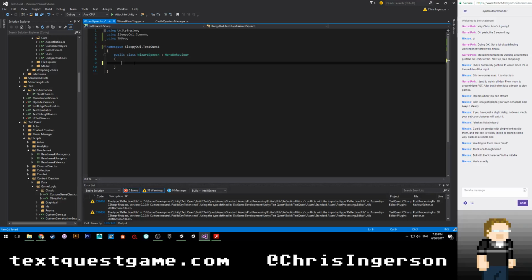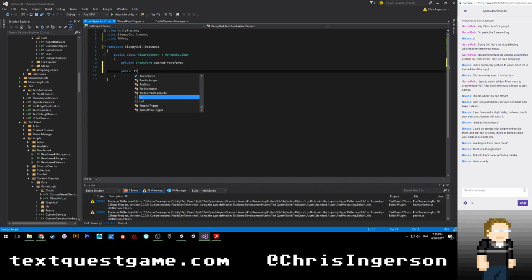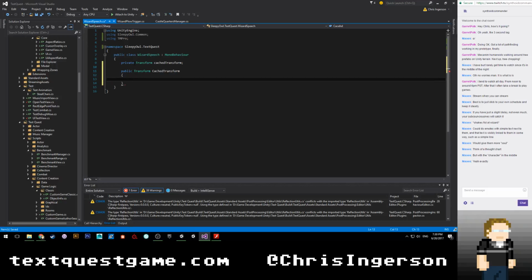Sorry, lost my train of thought. Wizard speech. Right. So here we're going to start with a couple of things. Private transform cachedTransform. We cache all these because otherwise we generate garbage every time we do this. I can't spell cached. Transform get: return cachedTransform ? cachedTransform : cachedTransform = transform.